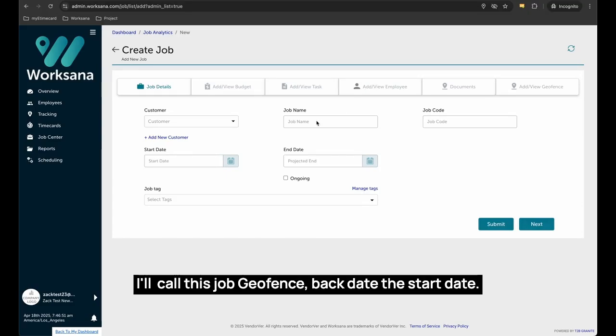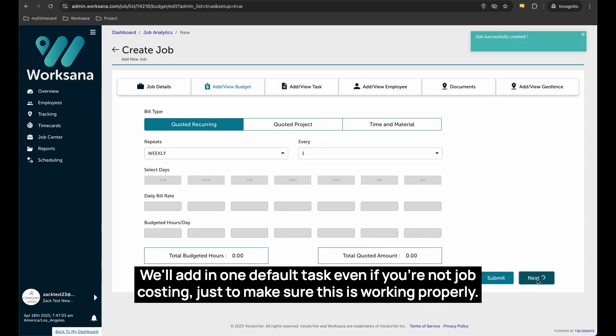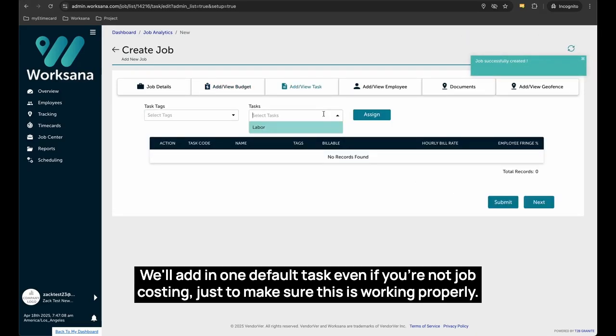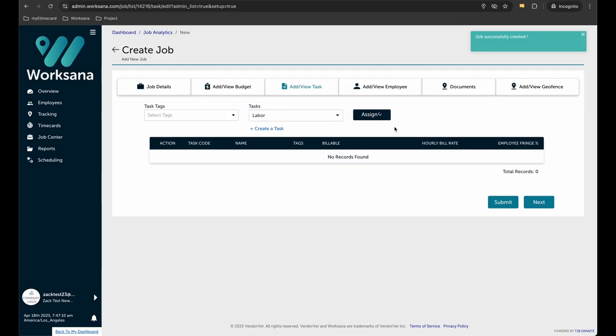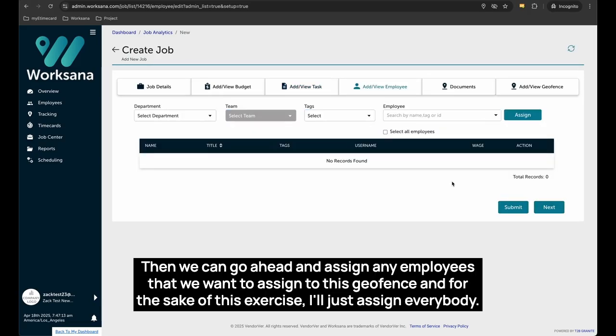I'll call this job Geofence, backdate the start date, select ongoing because I always want it to be in effect. We can skip the budget. We'll add in one default task even if you're not job costing, just to make sure this is working properly. Then we can go ahead and assign any employees that we want to assign to this geofence. And for the sake of this exercise, I'll just assign everybody.